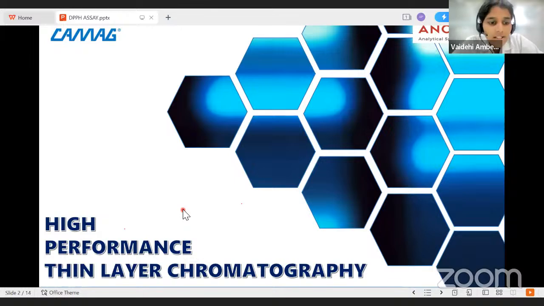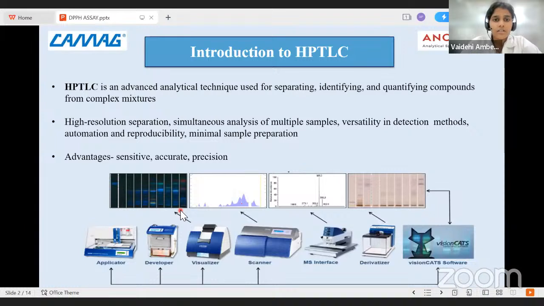So let's first understand what is HPTLC. HPTLC stands for High Performance Thin Layer Chromatography. It's an analytical technique which is used for the separation of components from complex mixtures that provides high resolution separation, simultaneous analysis of multiple samples, and versatility in detection methods. Also, it gives you reproducible and reliable results with minimal sample preparation.